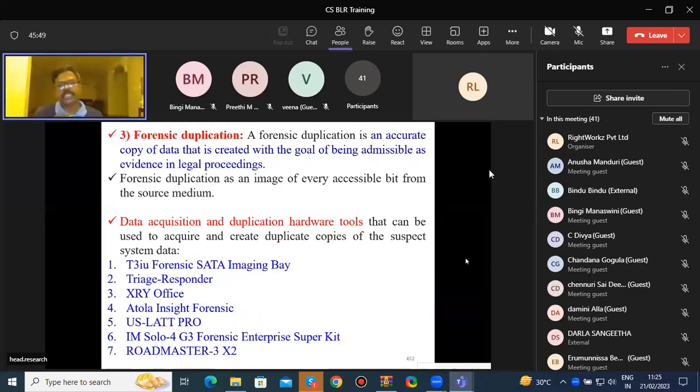Data acquisition and duplication hardware tools can be used to acquire and create duplicate copies of the suspect system data. So that's why we are using various tools like SATA imaging bay, Triage Responder, XRY Office, Atola Insight Forensics, USB Lato Pro, IM Solo 4 G3 Forensics, Enterprise Super Kit, Roadmaster 3X2, and T3i Forensics SATA imaging bay. These are the forensic duplication hardware tools.